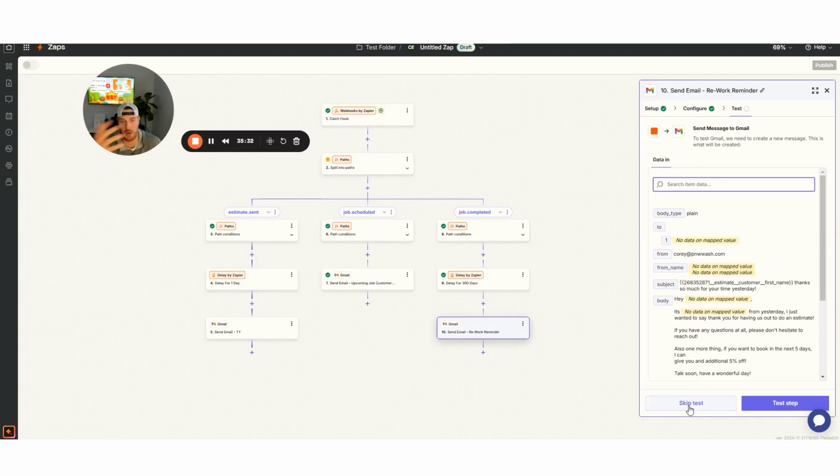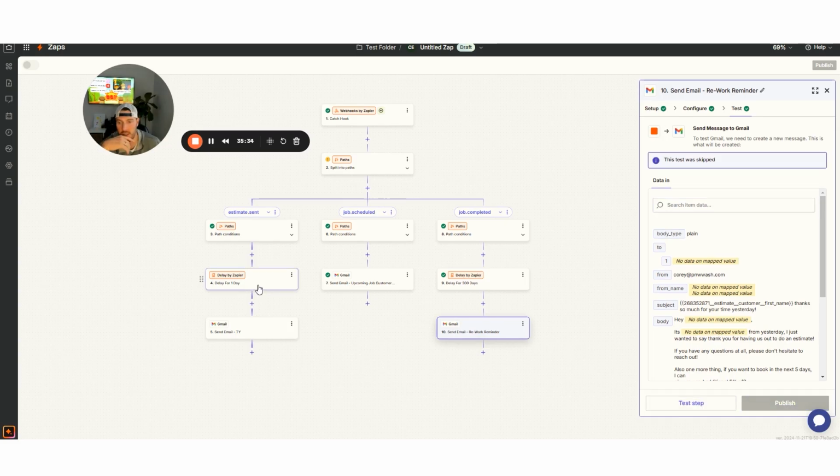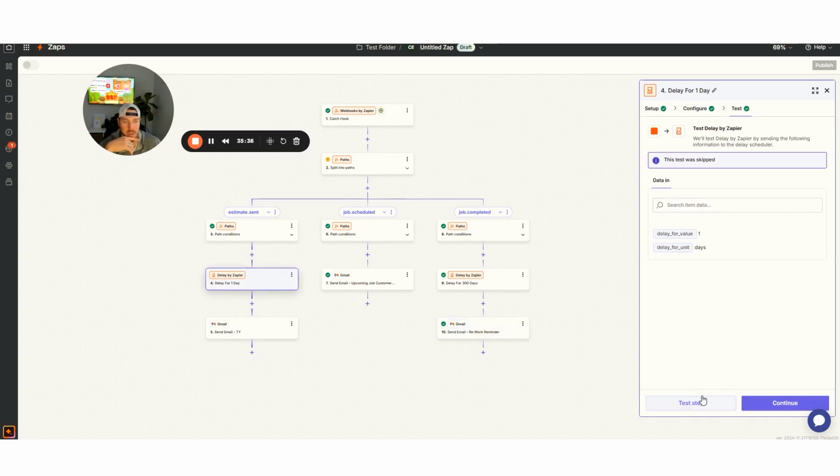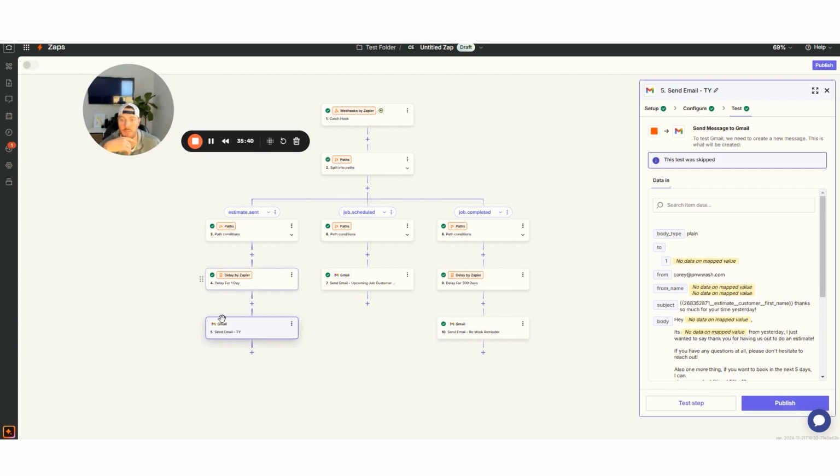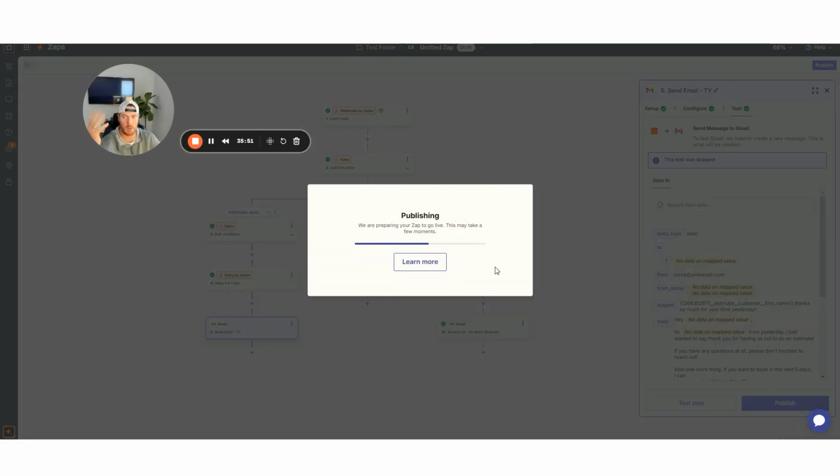So what we're gonna do, we know this is gonna work, so we're gonna skip the test on that. We're gonna also skip the test on that, and we're gonna go over here and skip the test on that. We're looking for these green check marks on all of these. Yep, green check marks on everything. That means we're good to go, and boom, we would publish this, and now it's live.